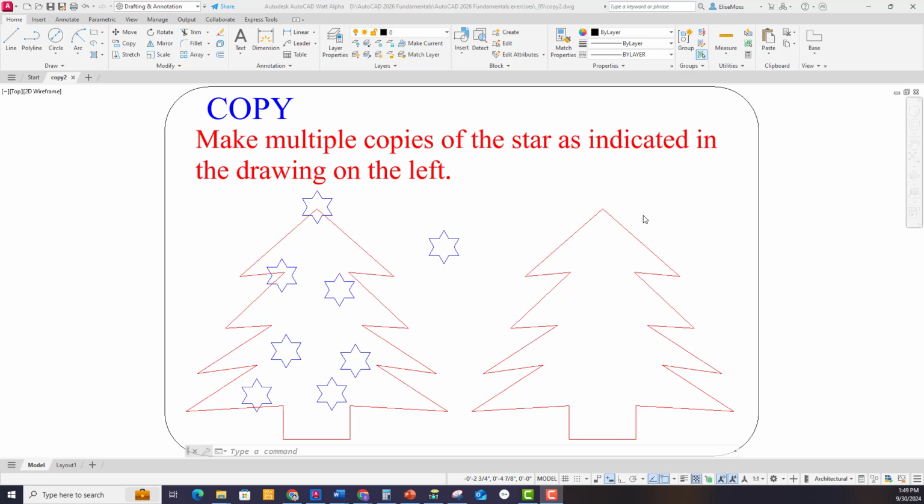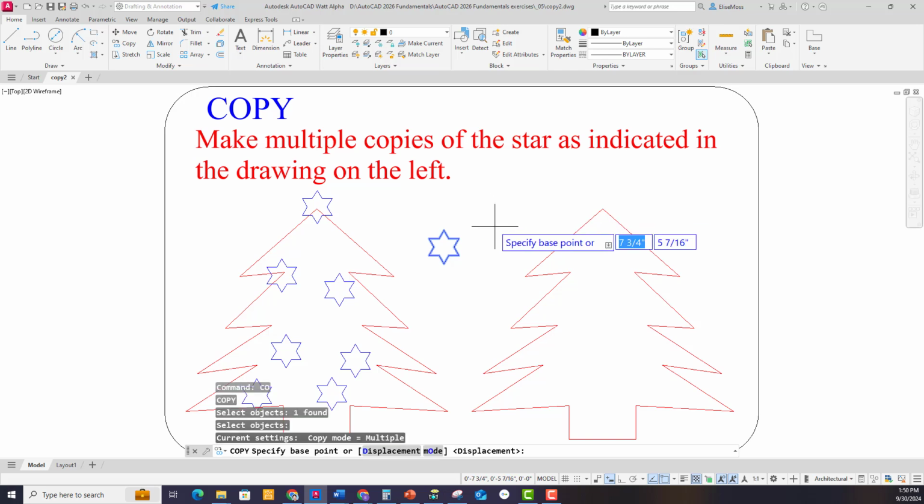So once again, we want to invoke the copy command. So we can type CO for copy. We're going to select the object. We're going to select this polygon. All right. We are going to specify the base point. I'll just select the end point of the star here.